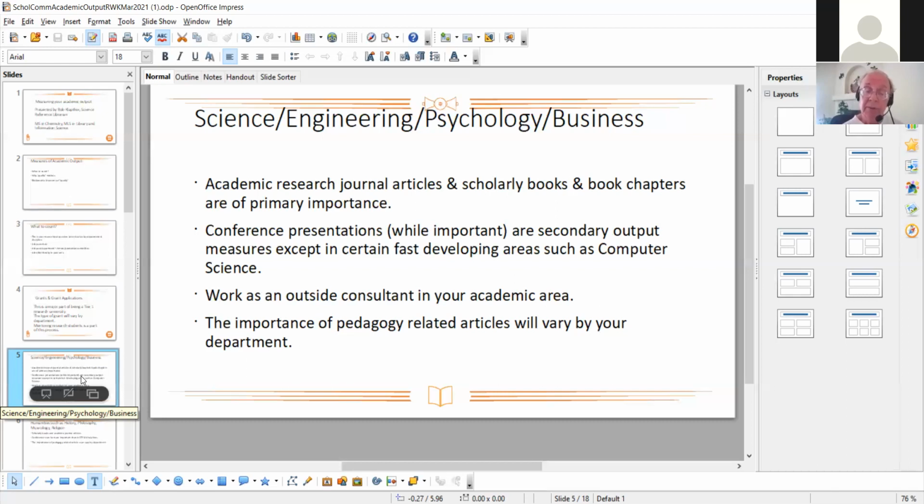You want to ask in your department the importance of pedagogy-related articles. This will vary department by department. If you're doing things where you're working a lot with freshman classes or revising things in freshman classes, yes, pedagogy articles will be quite appropriate. But they'll also have some ideas of good places to publish those, okay? So that they'll be noticed.